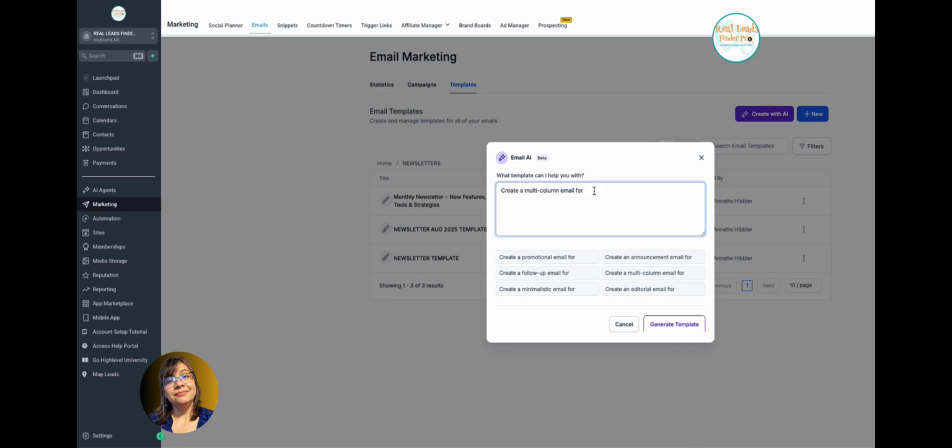I'm going to say for a monthly newsletter featuring new and improved tools, tips, marketing tips, and resources. We'll leave it at that. And now I'm going to go ahead and hit generate template.